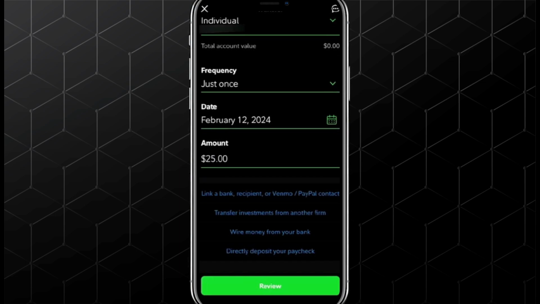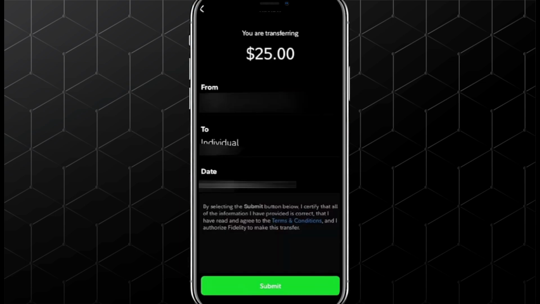Okay, and if everything looks good to you, at the very bottom you see the option to review. So I'm going to click on review, and it just gives you a summary: you're transferring X amount from what bank account or what account, to which Fidelity account, and the date. And if you are pleased with everything you see here, click on submit at the very bottom.